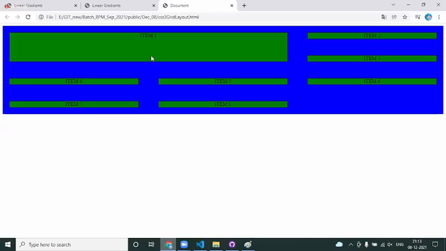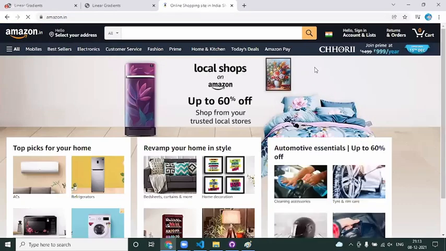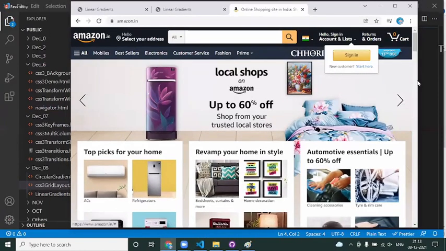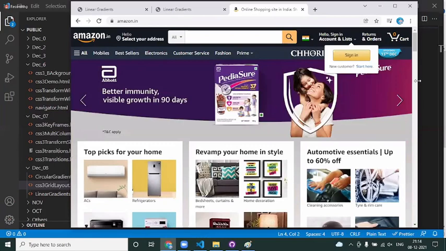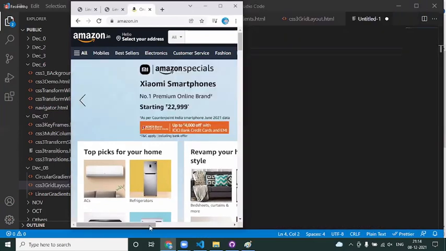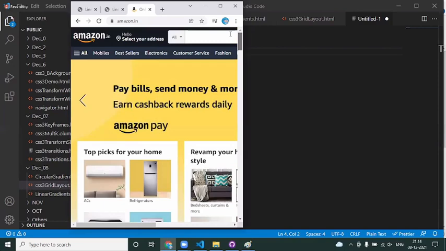Example, let us go with something called Amazon. Now, when I'm opening my Amazon page, this is how it is. Now, when I press Control Shift M and minimize this, you tell me, is it responsive? Is it getting adjusted according to the device? No, sir. No. So this is not responsive.